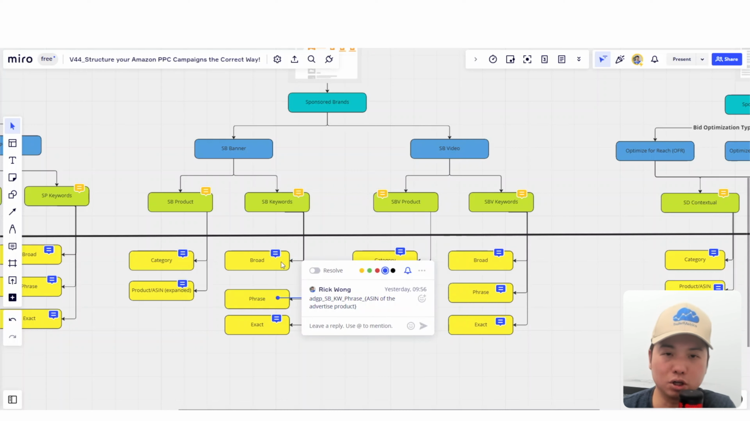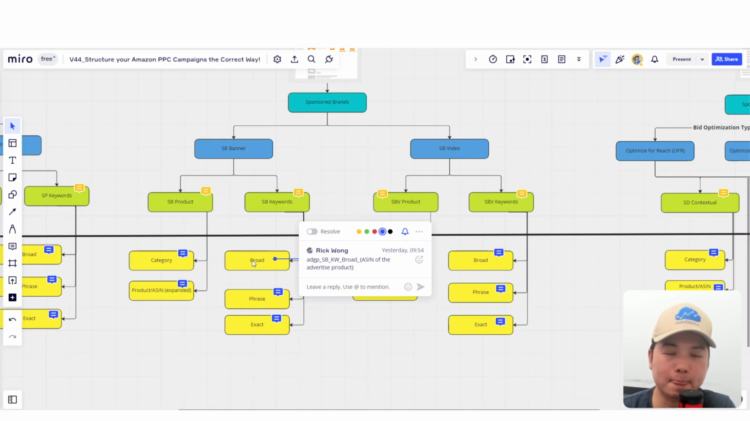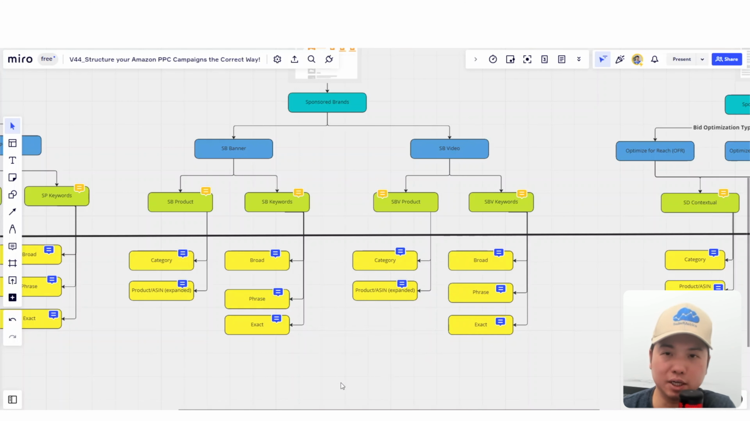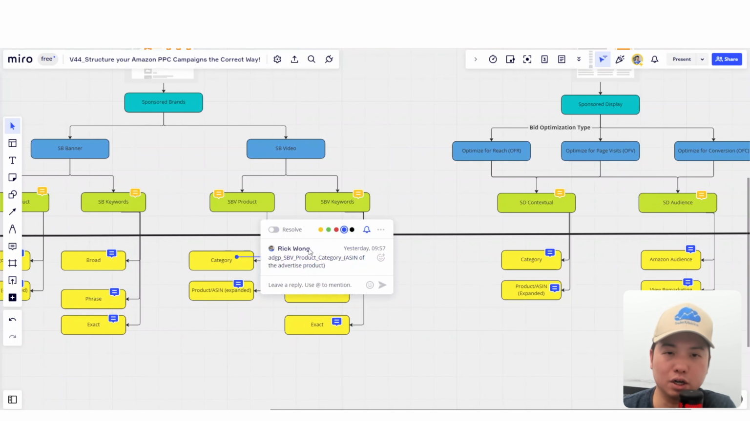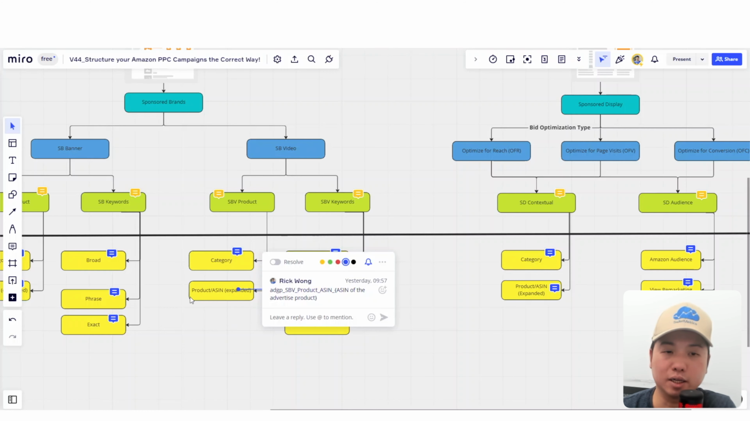And for the keywords, you're going to make sure on the ad group side that you are separating the ad groups by the product type that you are advertising for. Basically, you're going to do the same thing for SB and SBV. If you create a category type of targeting, you're going to create an ad group and then plunk in your category only, and create another ad group that plunks in your individual product, basically the specific ASIN that you are advertising for.